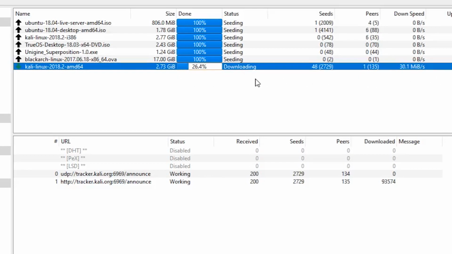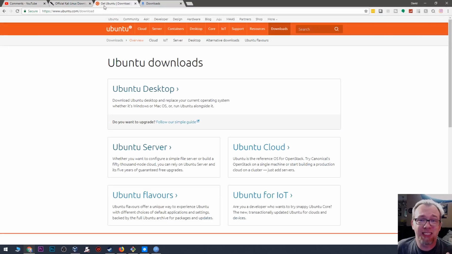Again, this won't cost Kali Linux anything. It will cost the people sharing a bit of their bandwidth and a bit of their data cap, but that's it. And that's why I prefer to use torrenting to download these Linux distributions. So that's how to download a Kali Linux distribution.